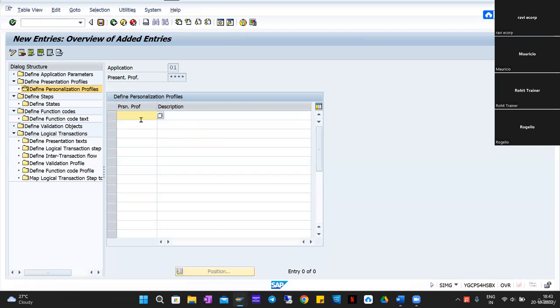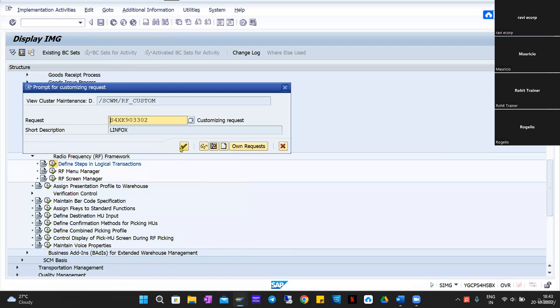So I'll create one new entry, which is I1. I1 personalization profile I'm creating only for inbound related transactions. So I have defined one personalization profile. I'm saving it.